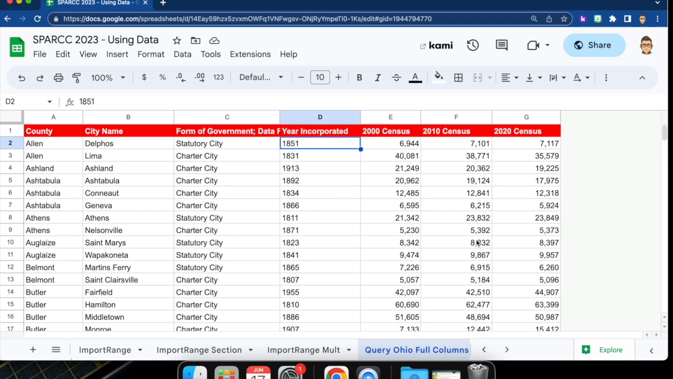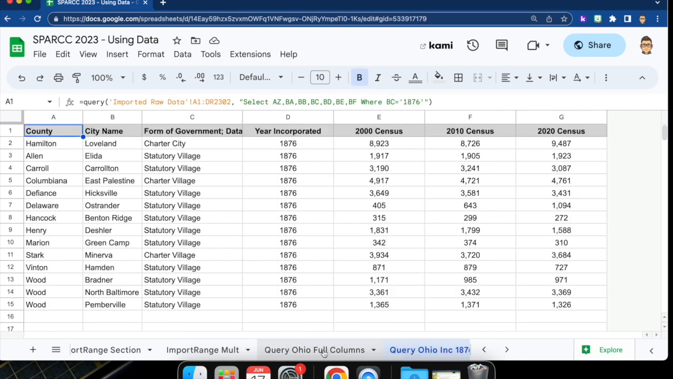But again, just for pulling data, this particular query function actually works out really well as a nice way to start, where I basically have that same information of county, city, year incorporated, etc. If I kick over here to query, for the next tab, which is the query of Ohio, now I want to include something about 1876. So what you'll see is the same type of data. I'm looking for the same county, city, name, form of government, year incorporated, etc.